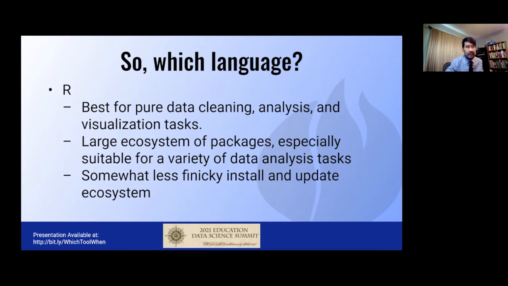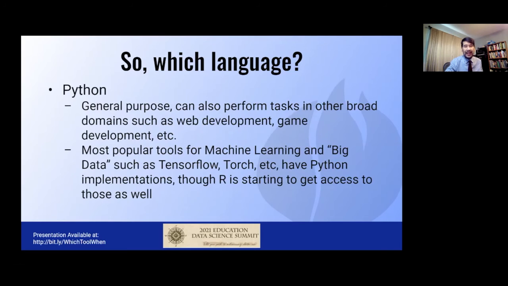When I was in grad school, for instance, Mplus was the thing that they asked us to use for structural equation modeling. Well, Mplus is $800. For my dissertation, I went out and got a package called lavaan, L-A-V-A-A-N, which stands for latent variable analysis, which cost me all $0. So it's less finicky to install and update.